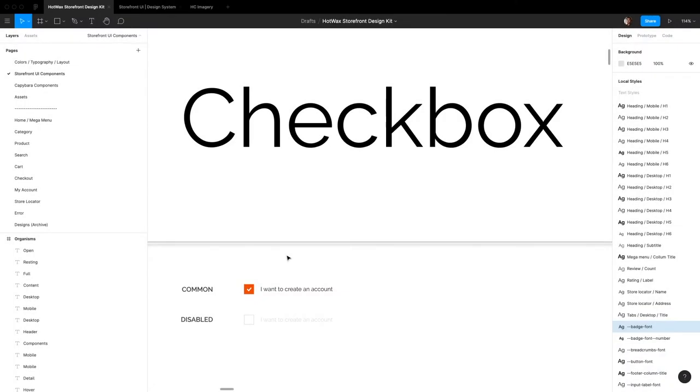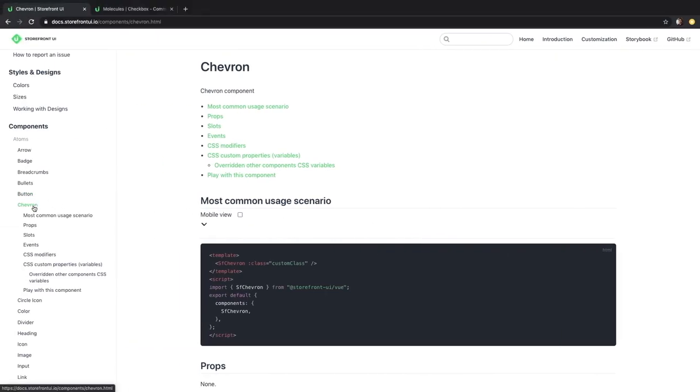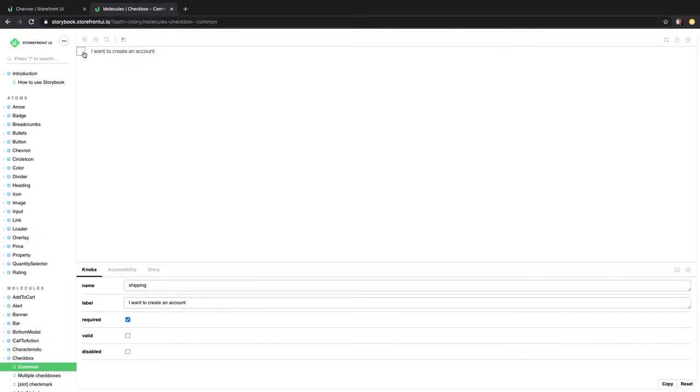Hey everyone, in this video we're going to be discussing how to customize the checkbox component in the Storefront UI design system Figma file. So you won't be able to find this component in the component stock over here, but you can find it in the storybook. So here's how it works.